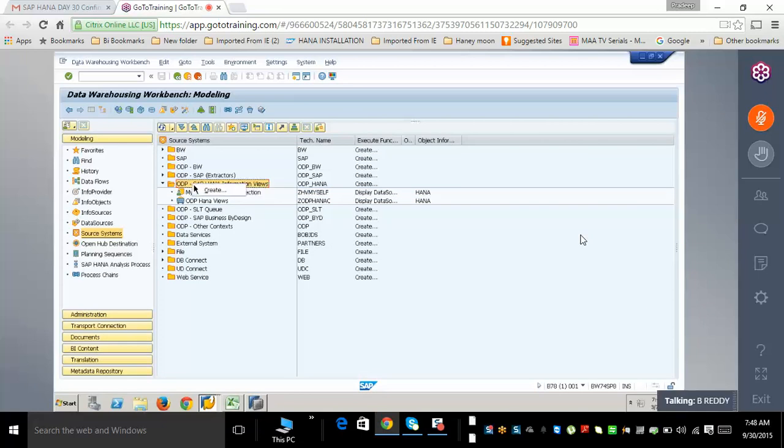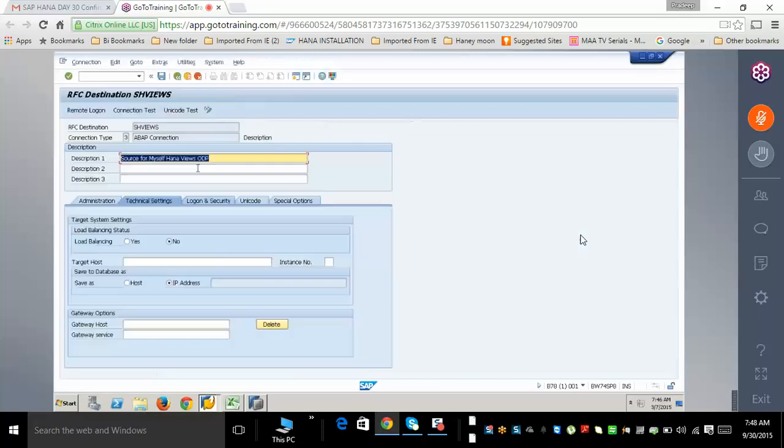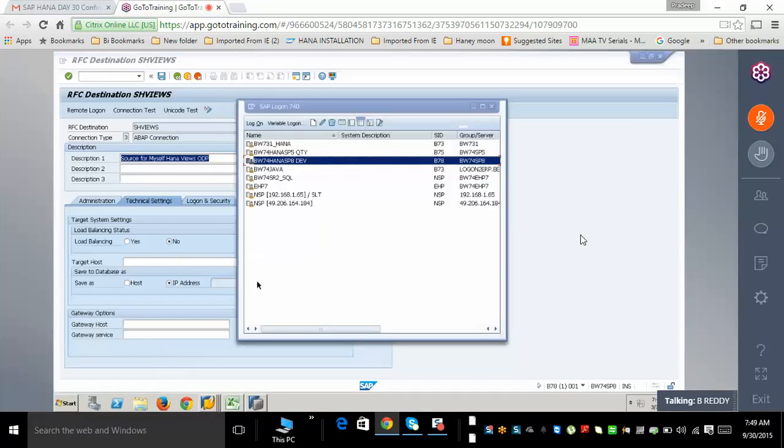Right click on this ODP and say create. Source for myself, HANA views ODP. Right, it is asking me to build an RFC. So I'm going to build RFC to the source system, source application. If it were ECC, it would be ECC details, but now the source is the same BW, so I'm trying to build RFC towards the same BW system.